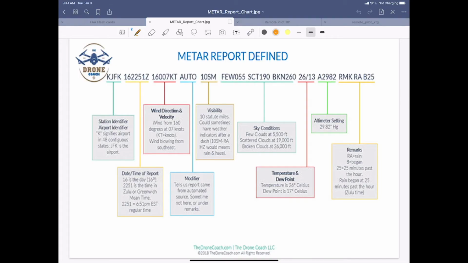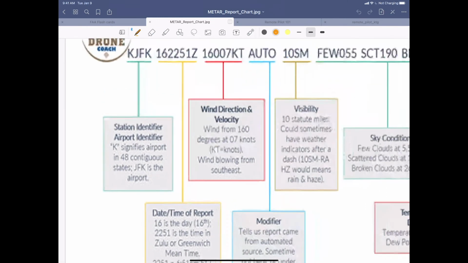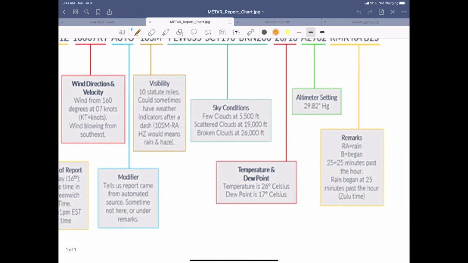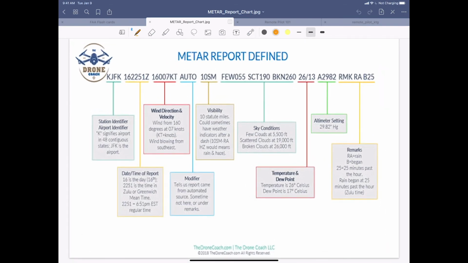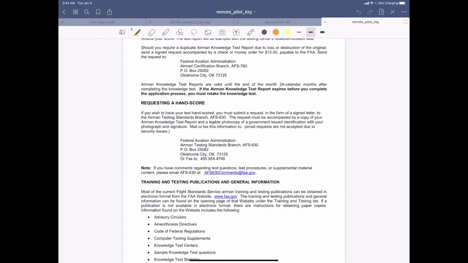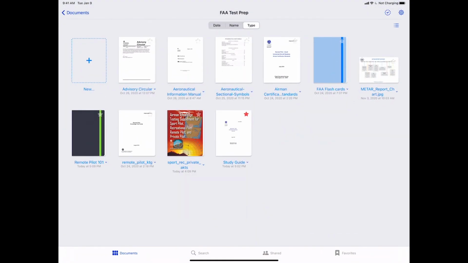All right, so the second thing I want to show you is you can also bring in JPEG files to help you even more. So here is a picture of a METAR report, and I found this helpful because I knew as I went through each box which one did what without even having to go back through the videos. I can also go back into more of the knowledge test reports, testing sites, etc.